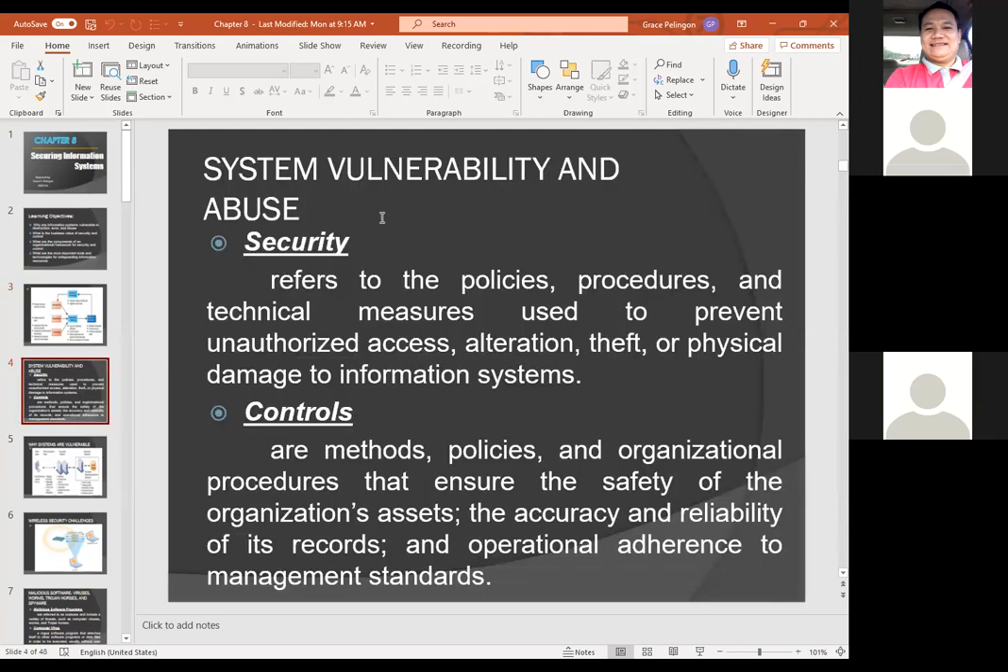System vulnerability and abuse. Security refers to the approaches, systems, and specialized measures used to forestall unapproved access, change, robbery, or actual harm to a data framework. Control refers to the strategies, arrangements, and organizational techniques that guarantee the security of the organization's assets, the accuracy and reliability of its records, and operational adherence to management standards.